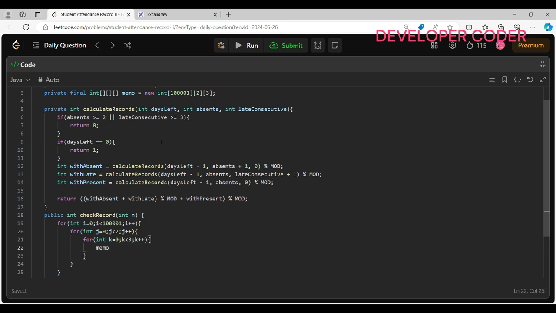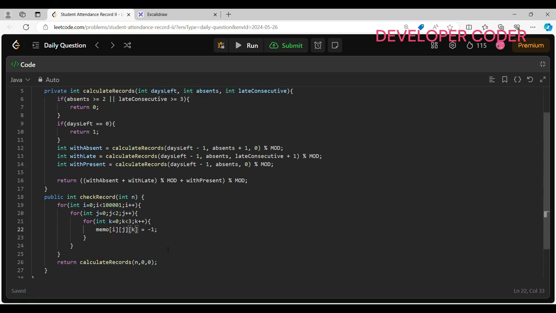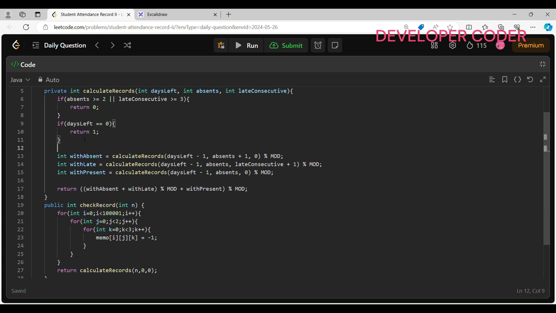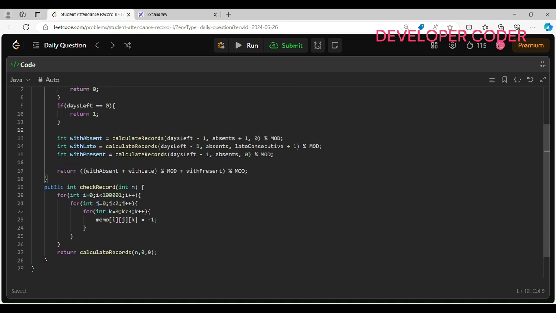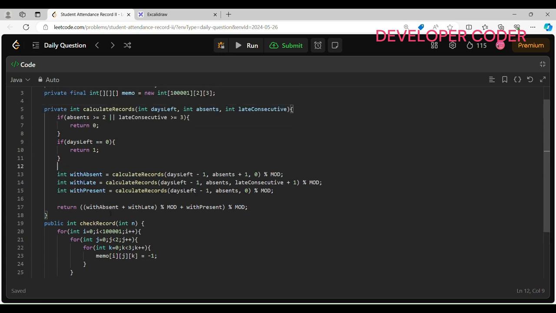Then let's fill the values in memo i, j, k. Initially let's fill minus 1. So here let's write i, j, and k. I am doing the memoization right now. This is done. Now after that, here I am just going to check one condition. But here one more thing. Let's fill my memoization side by side. I am returning this result now.